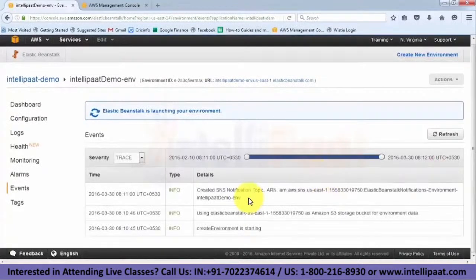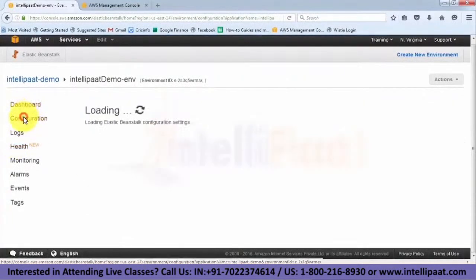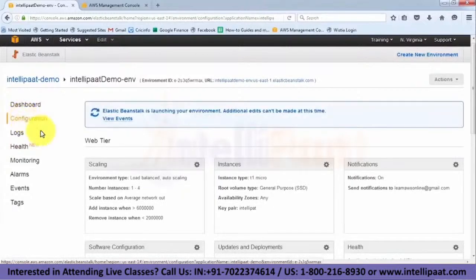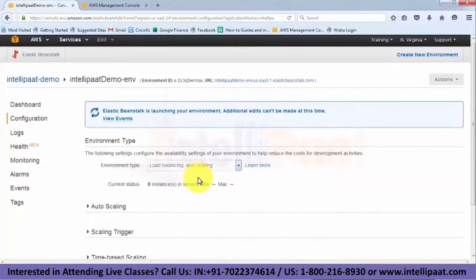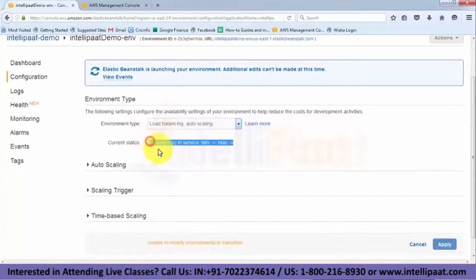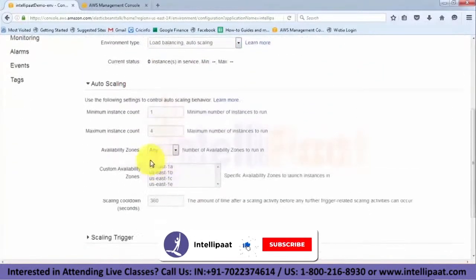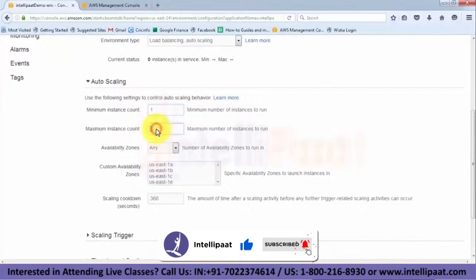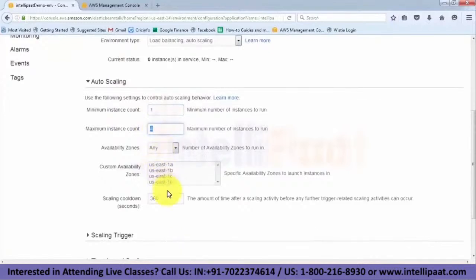Till the time the logs come, we'll see a different part. When I go to the configuration, you can modify various configurations. As I mentioned, it's one place to monitor or manage all your configurations. So here you can see my auto scaling configurations, where it says number of instances 1. It says currently there are 0 instances, but minimum and maximum are set. Minimum is 1, maximum is 4. It supports all availability zones.